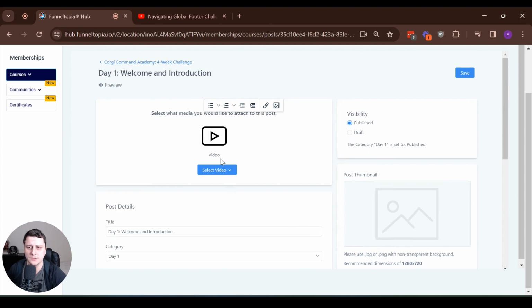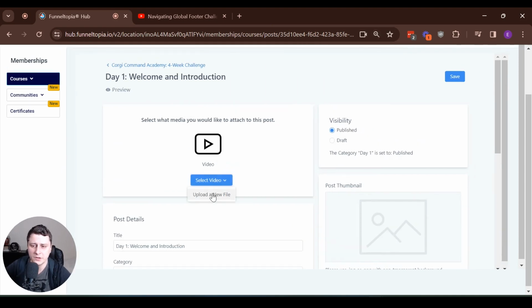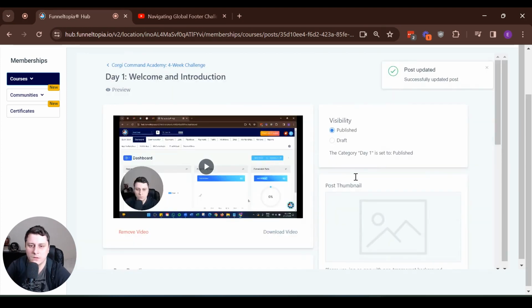So now we can try uploading a video. If we select video and upload a new file, let's see what it looks like and where that video goes in the setup. I'm just going to quickly find a video on my computer. Okay, it's been successfully uploaded.